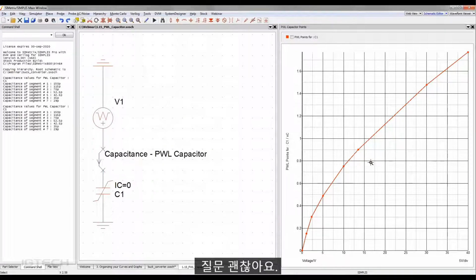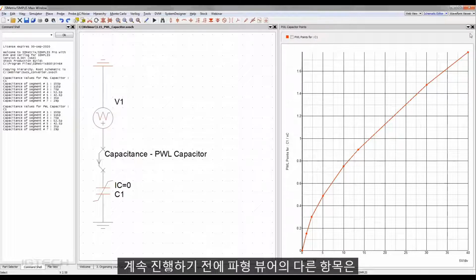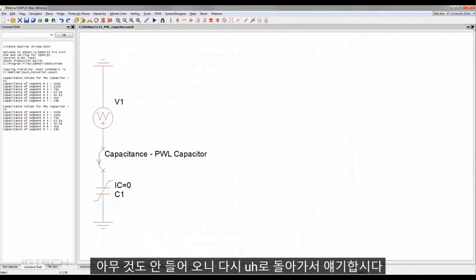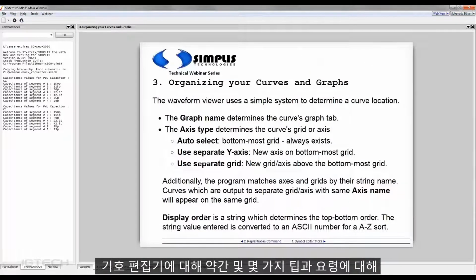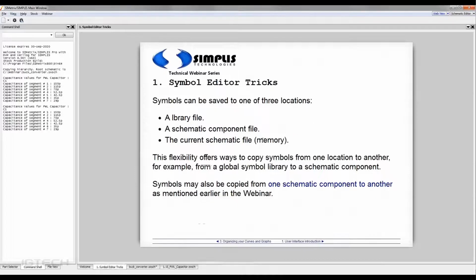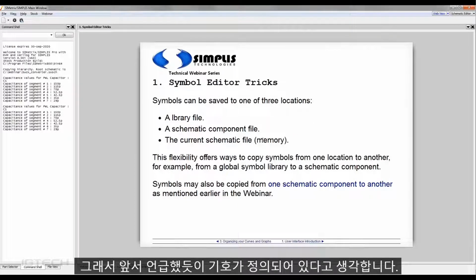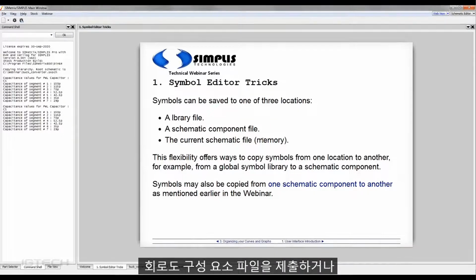Anything else on the waveform viewer before we move on? I don't see anything coming in. Okay, so let's talk about the symbol editor a little bit and some tips and tricks. As I mentioned earlier, symbols are defined, saved into either a library file, which in this case is a misspelled library file, a schematic component file, or to our current schematic file, basically memory.